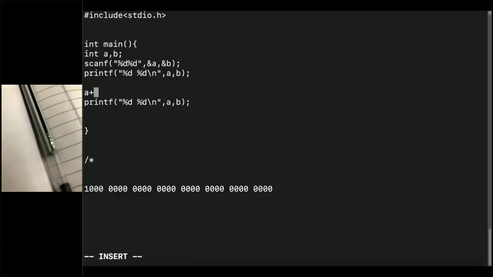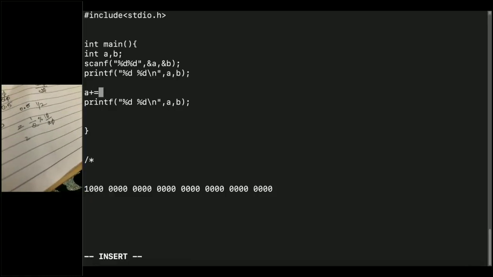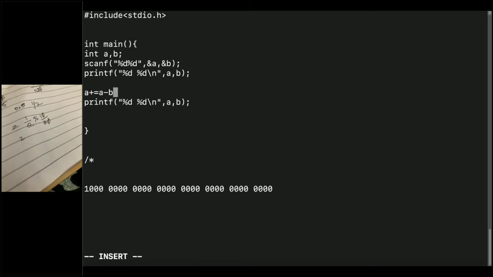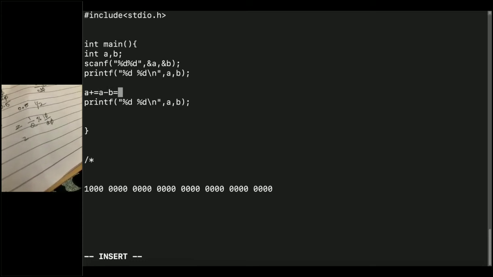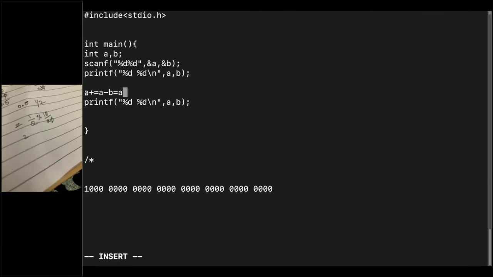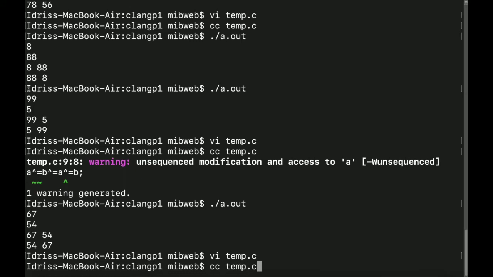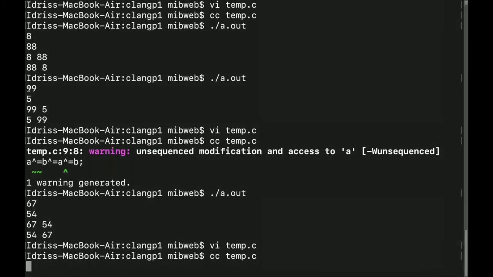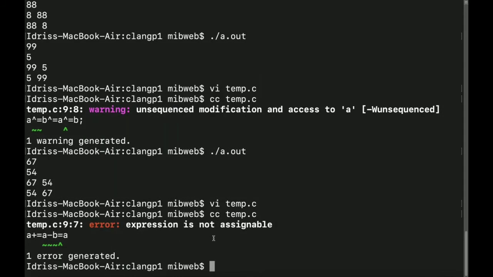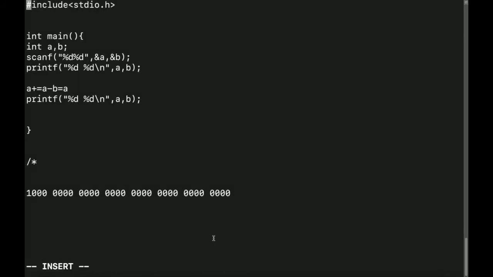So you're telling a plus equal to a minus b, equal to b, a. Okay, you are almost right. Let's see what happens to this. Which is the first one to solve, so that everything can go on? Let's compile with the cc compiler. I'll get an error for this: expression is not assignable. Okay, fine. Wait a sec.